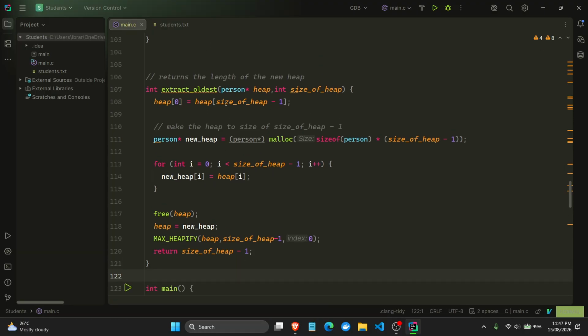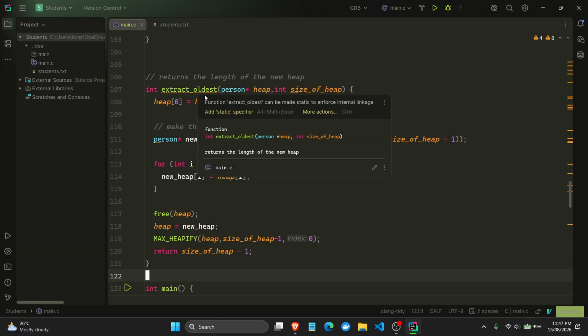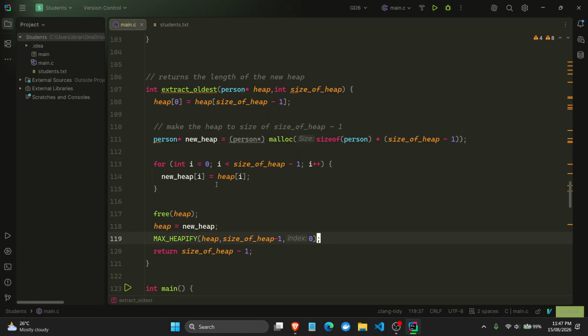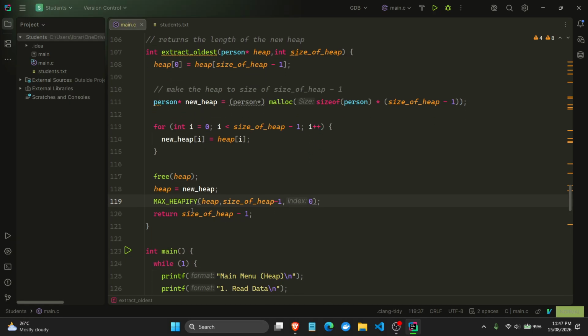Acha, so let's see if there's any issue. Extract oldest, what's the issue? Can we set it to... okay, that is not an issue. Okay, hopefully this works. Let me see what's happening.